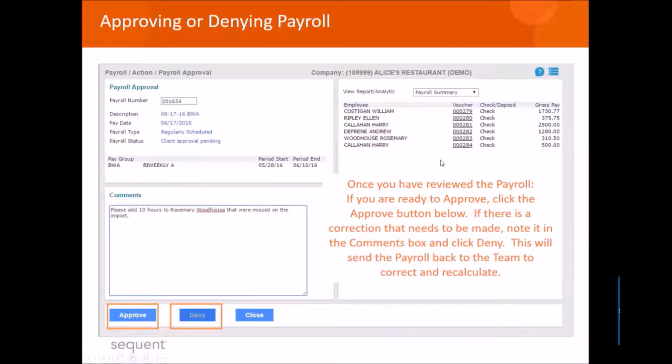All right, after you've looked at the reports and you think everything looks good, you're ready to approve, you'll come back here to this screen and click approve. Now, if for any reason there is a change or maybe you noticed, oh, we missed some hours on the import, you can make a note here in the comments and click deny. This will then send it back to the payroll manager so that they can make the change, update it, recalculate it, and finish processing your payroll. Again, it's great. You can do it all right here in the system. No need to do a separate email if you don't want to.